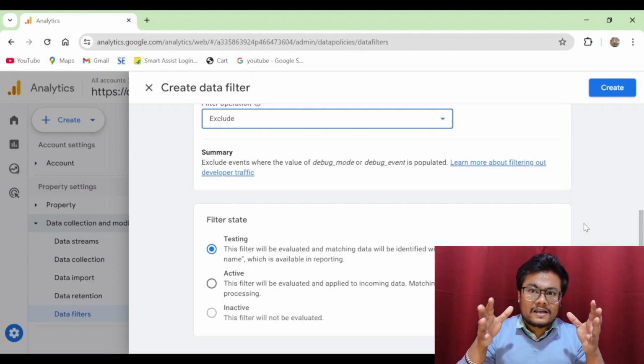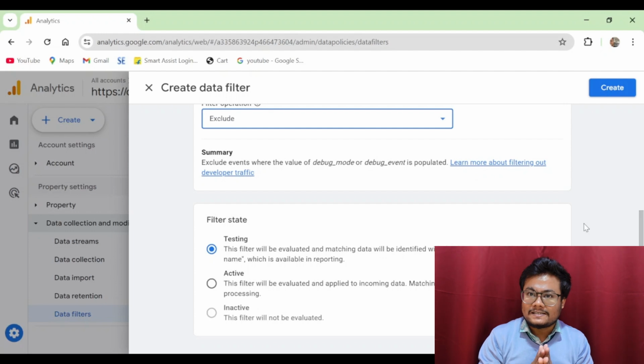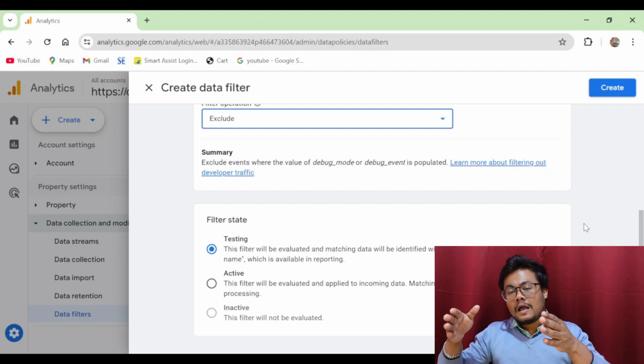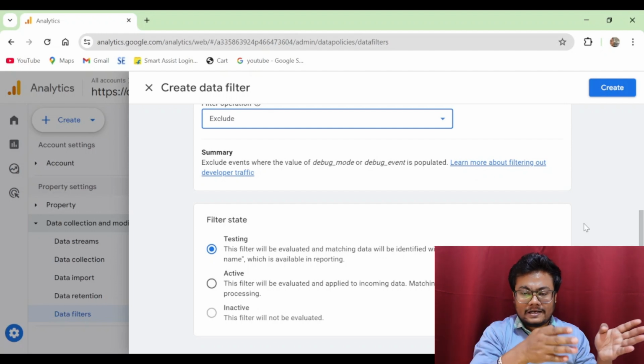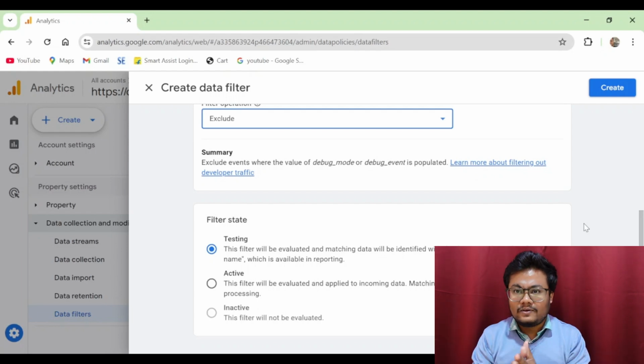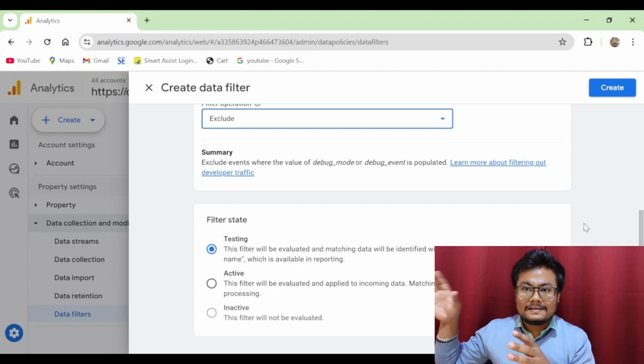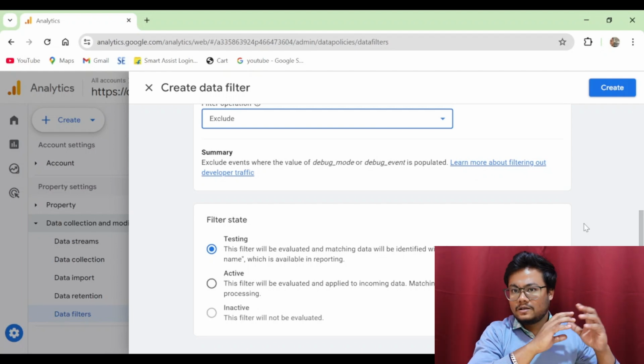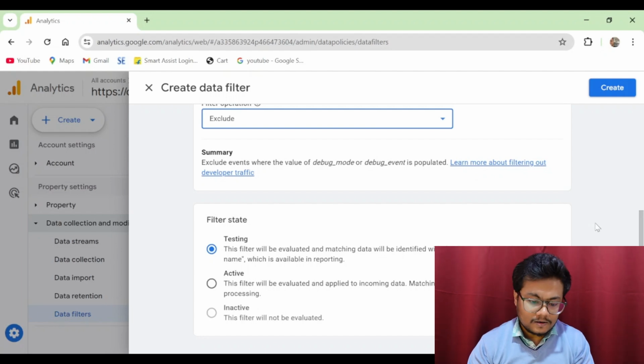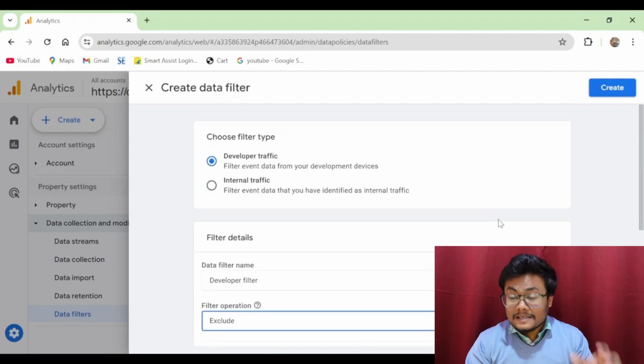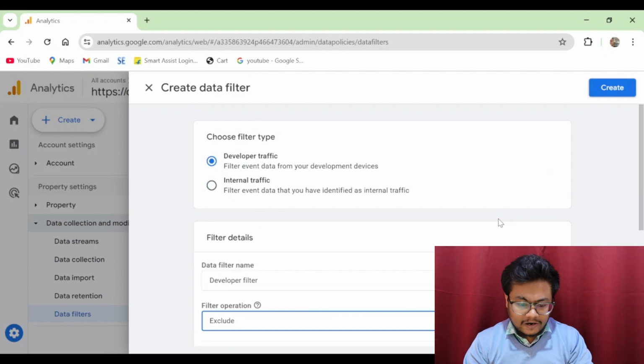So you will have to be very careful while you're choosing this filter state. You can either choose from testing and active, right? Testing means you will see the data in the filter, right? But it's just going to say test, so you know that this is developer data. And active will exclude the data altogether, right? Now, this is for developer traffic.